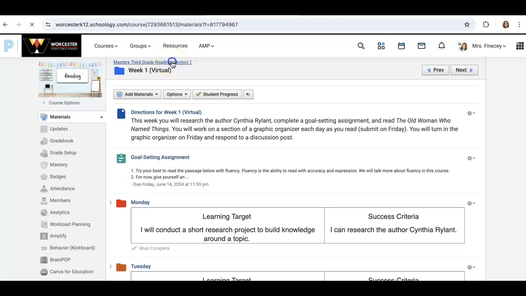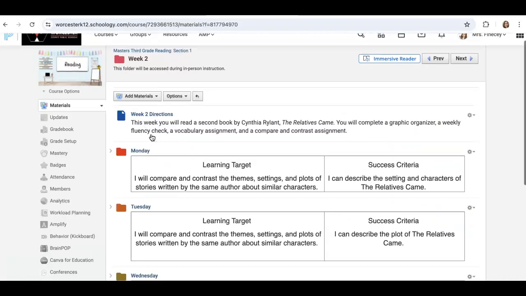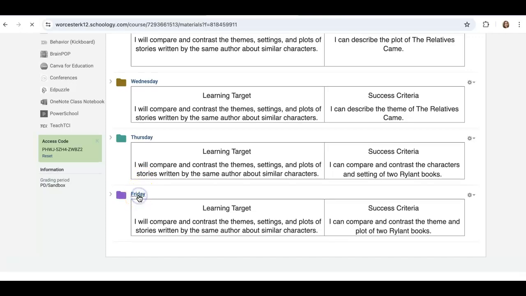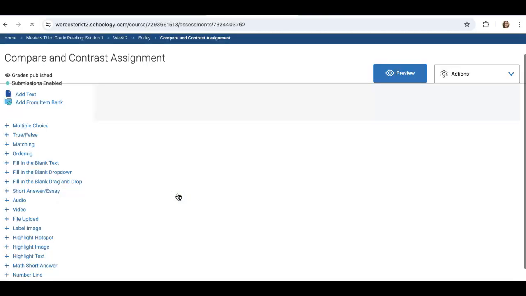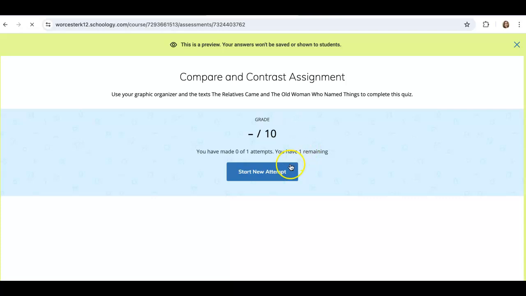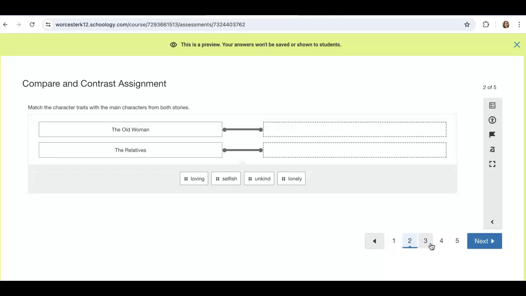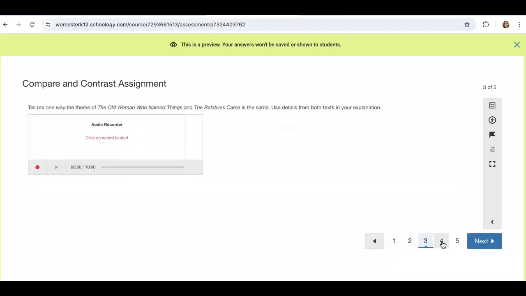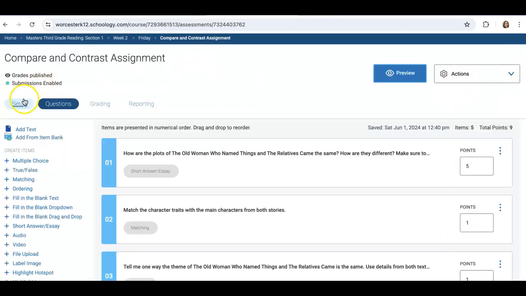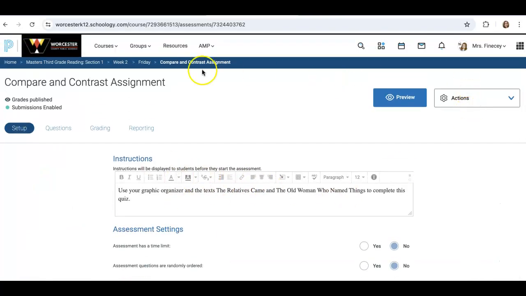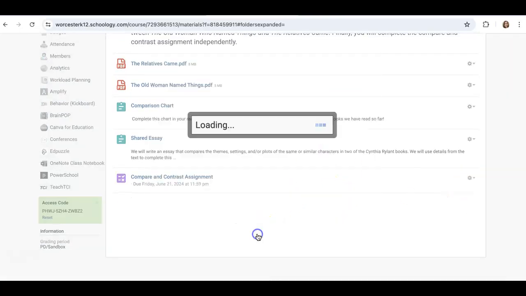The assessment that I created is located in week 2. Students are comparing and contrasting the 2 books that they read first by the author, and then they will complete the assessment that has a variety of questions. While it's loading, it has a short response, it has a drag and drop where they can record audio and also multiple choice as well. This question does have directions when students log on, and it is enabled for submissions. You can see that here with the due date.